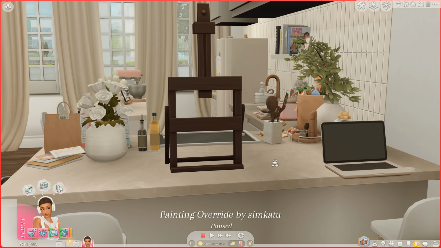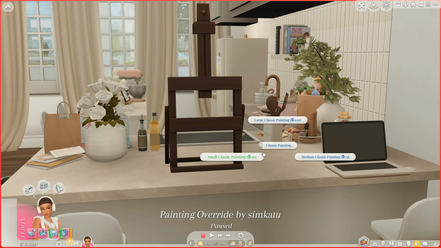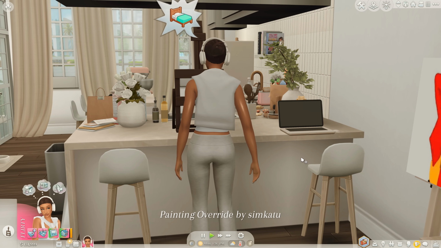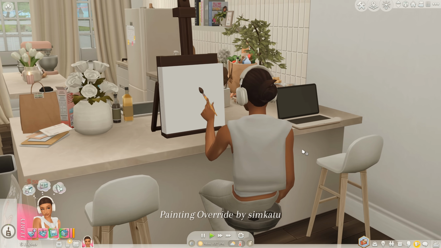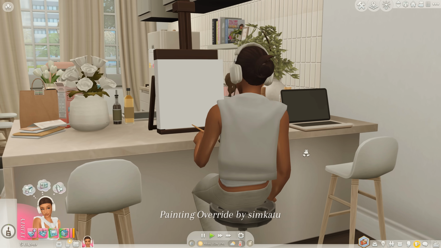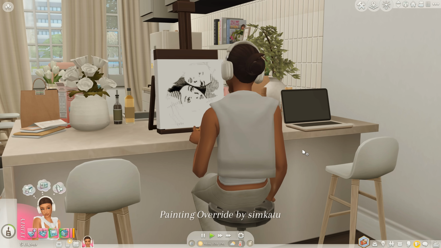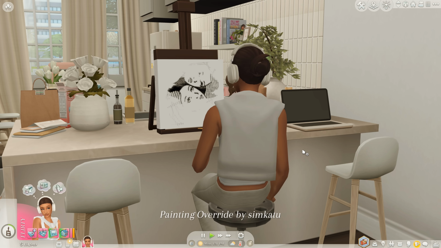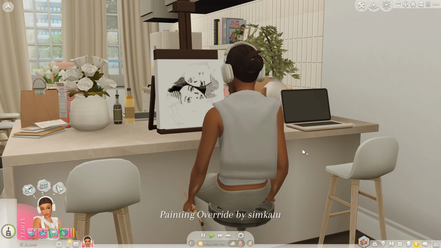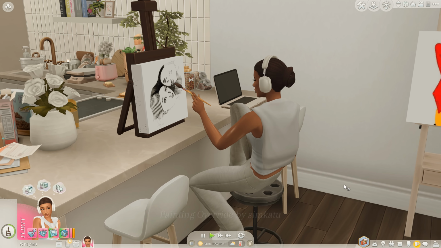The really cool thing about this mod is that there are these mini easels that Simkatu created, and you can click on them and paint like normal, and your sims will also just pull up that bar stool and just start painting on it. I just think this is so freaking cool. I am ready for the painting and sip parties, like the wine and painting parties. What is it called? The paint and sips? It's gonna be a vibe. Like, can you imagine doing this with your girls?